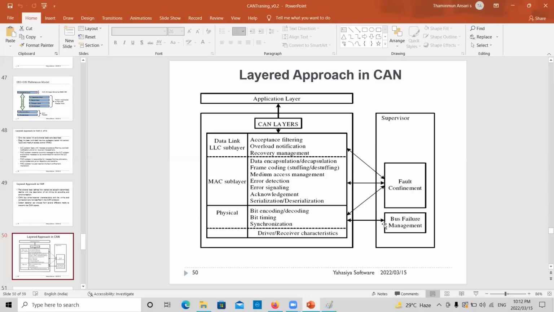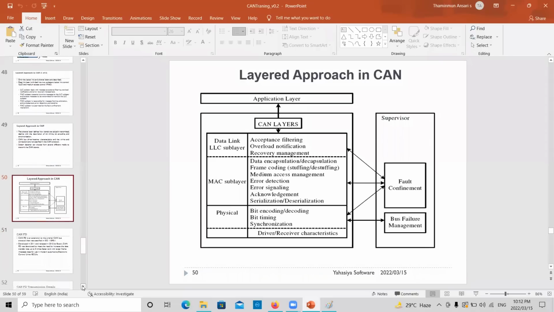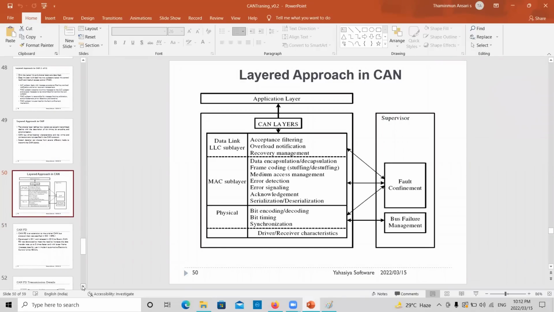I believe I have given enough information about the CAN basics. With this, the basics of the CAN 2.0 standard are over.